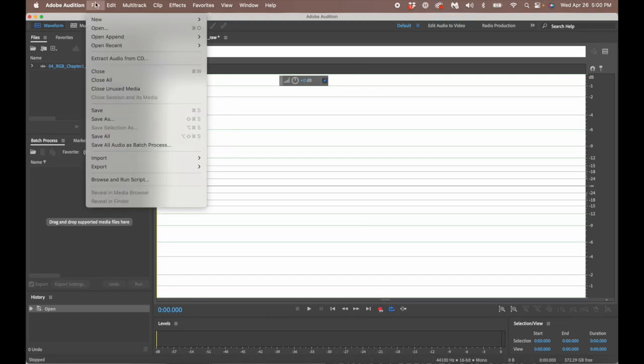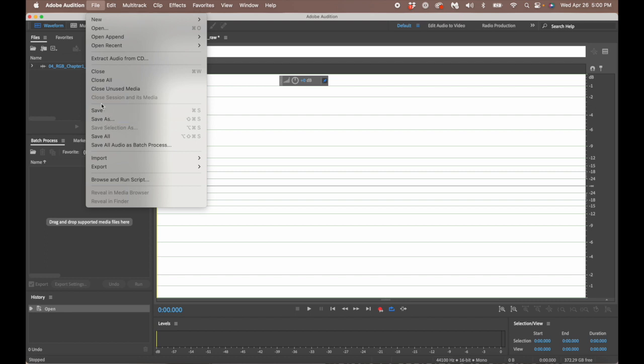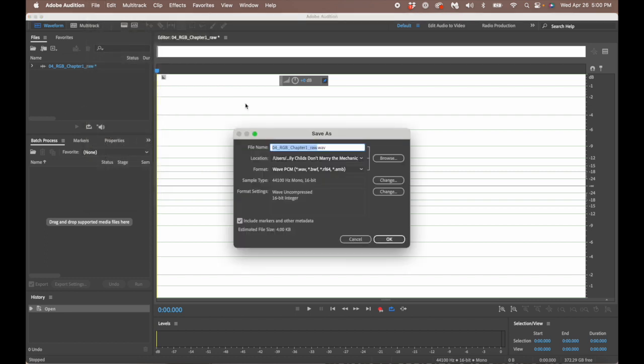So you can go up to File, Save, or just Command S. You don't even have to set up that keyboard shortcut. It's already there. Command S for save. Uh-oh. Why is this not working? There we go. Command S for save.